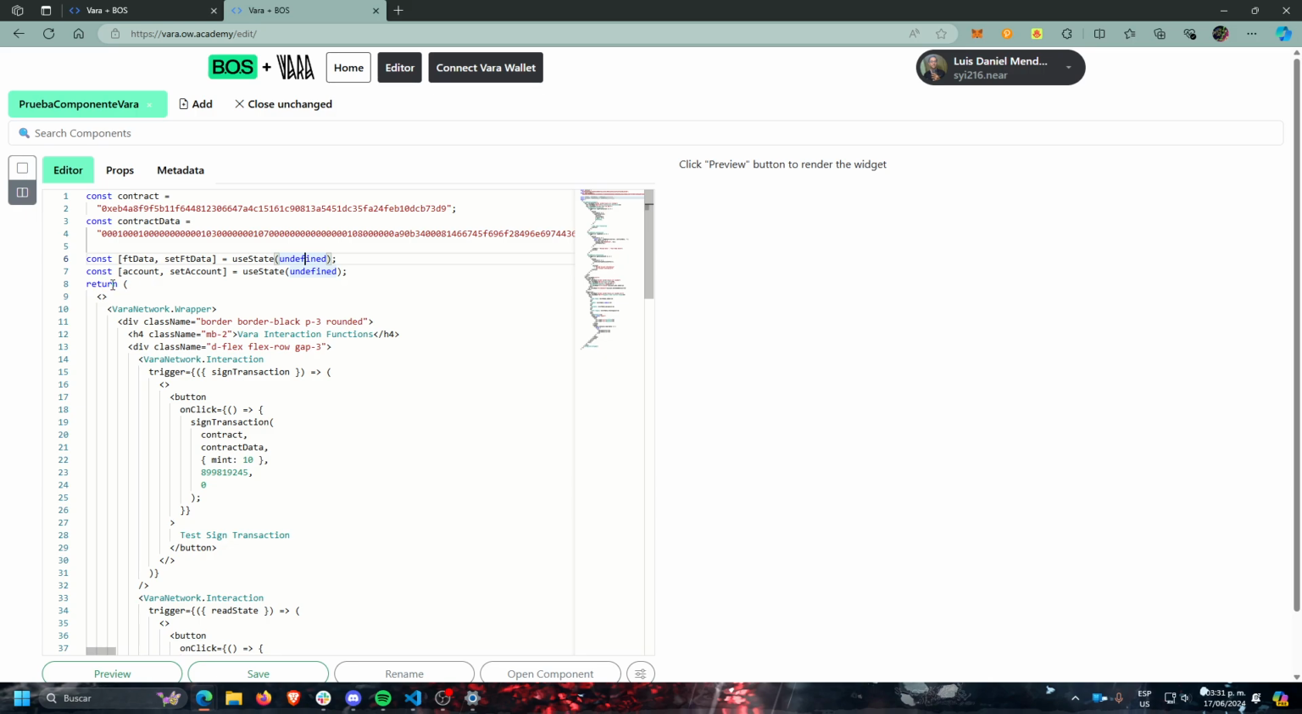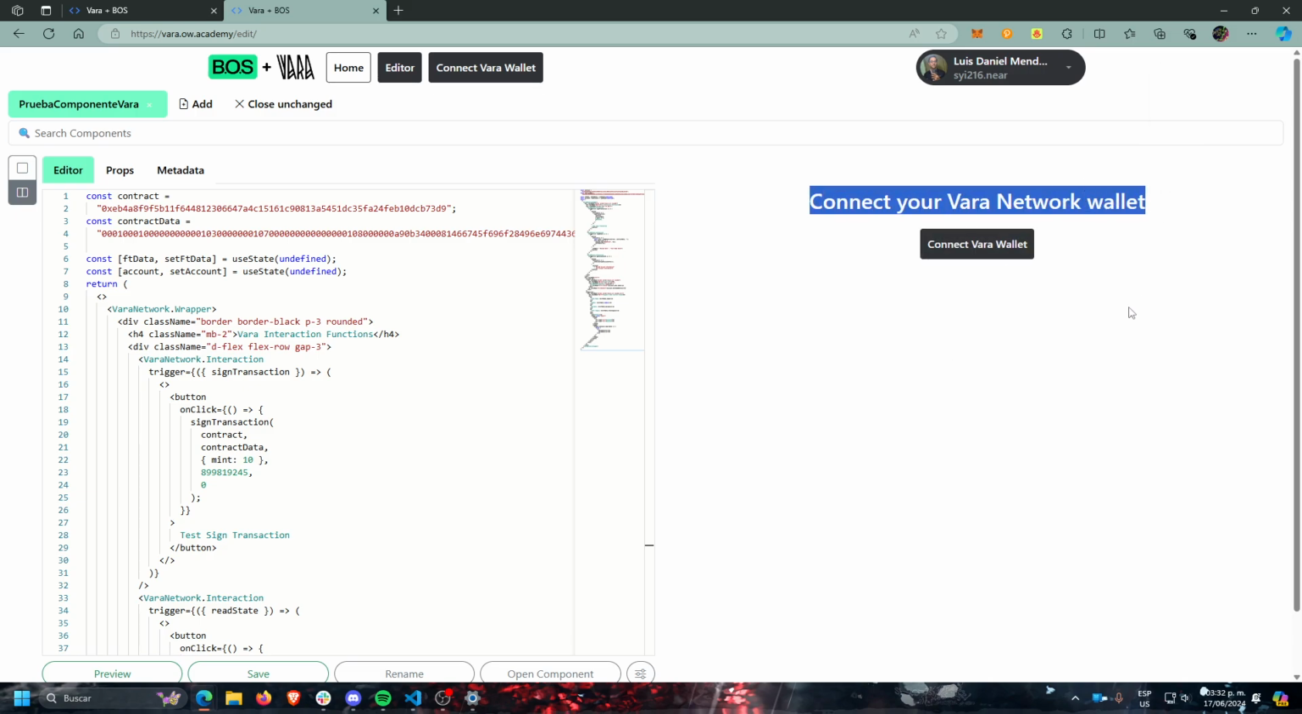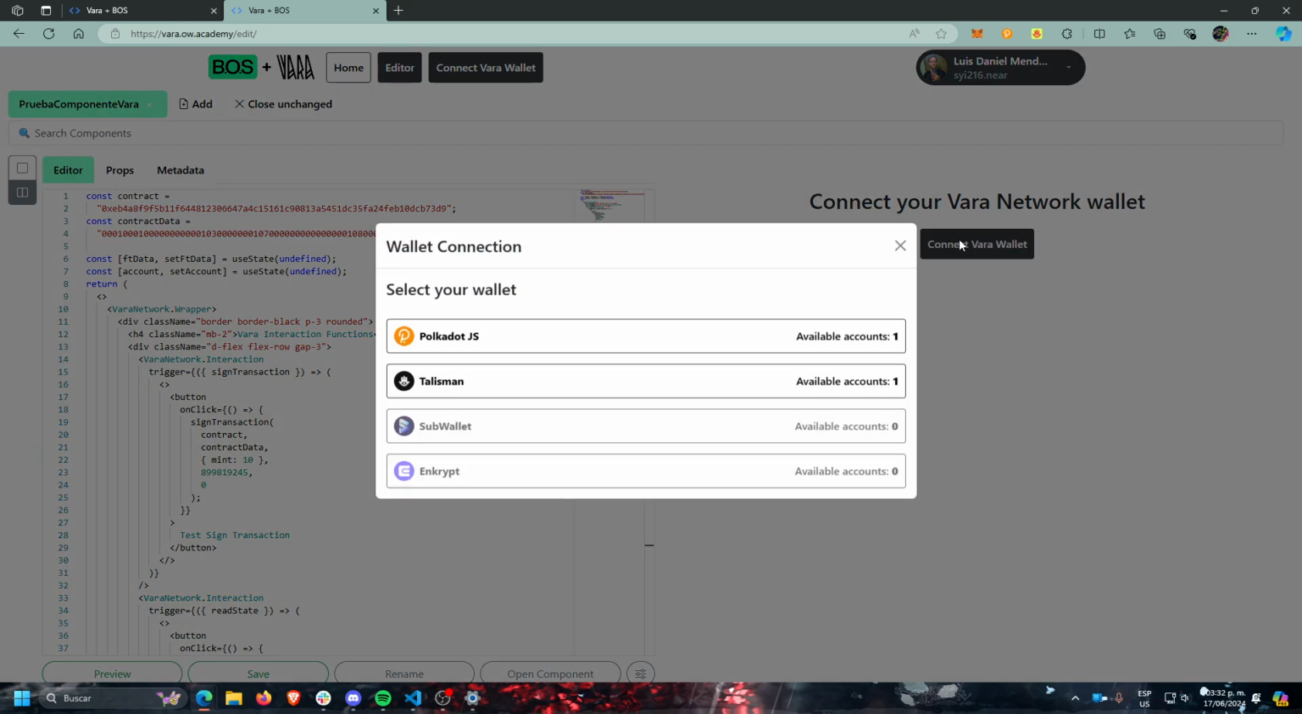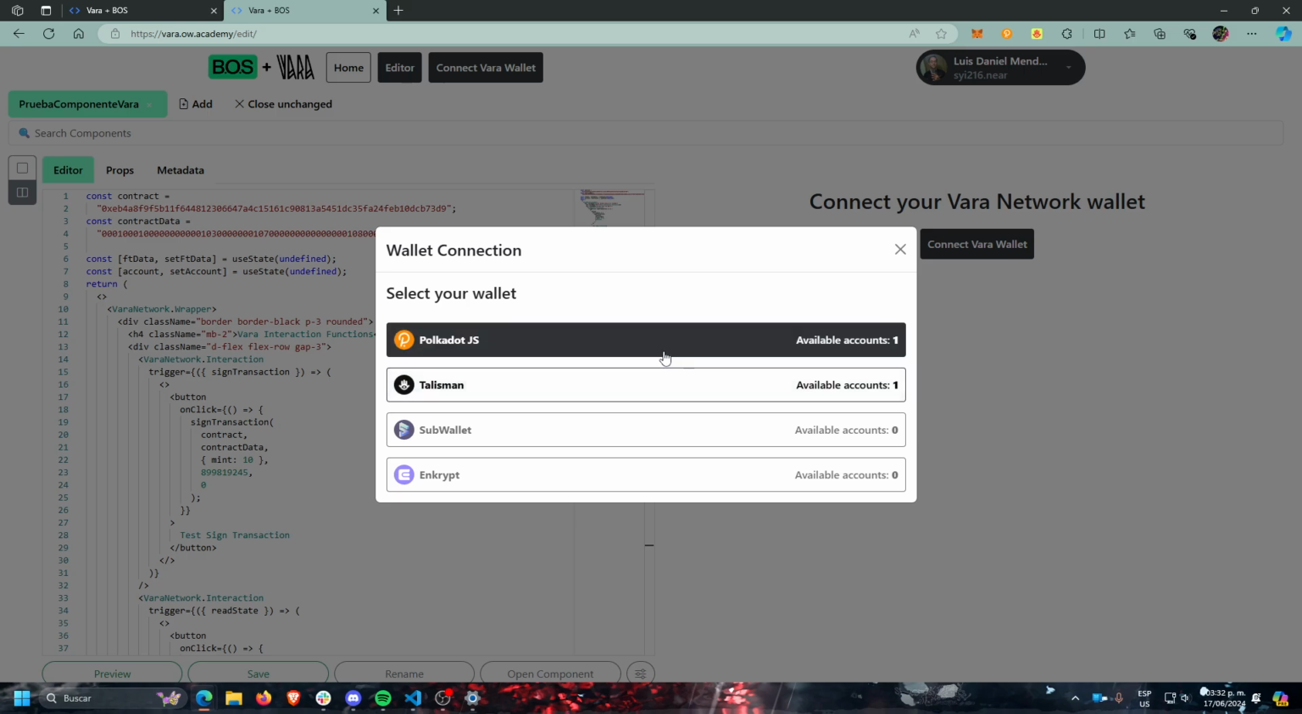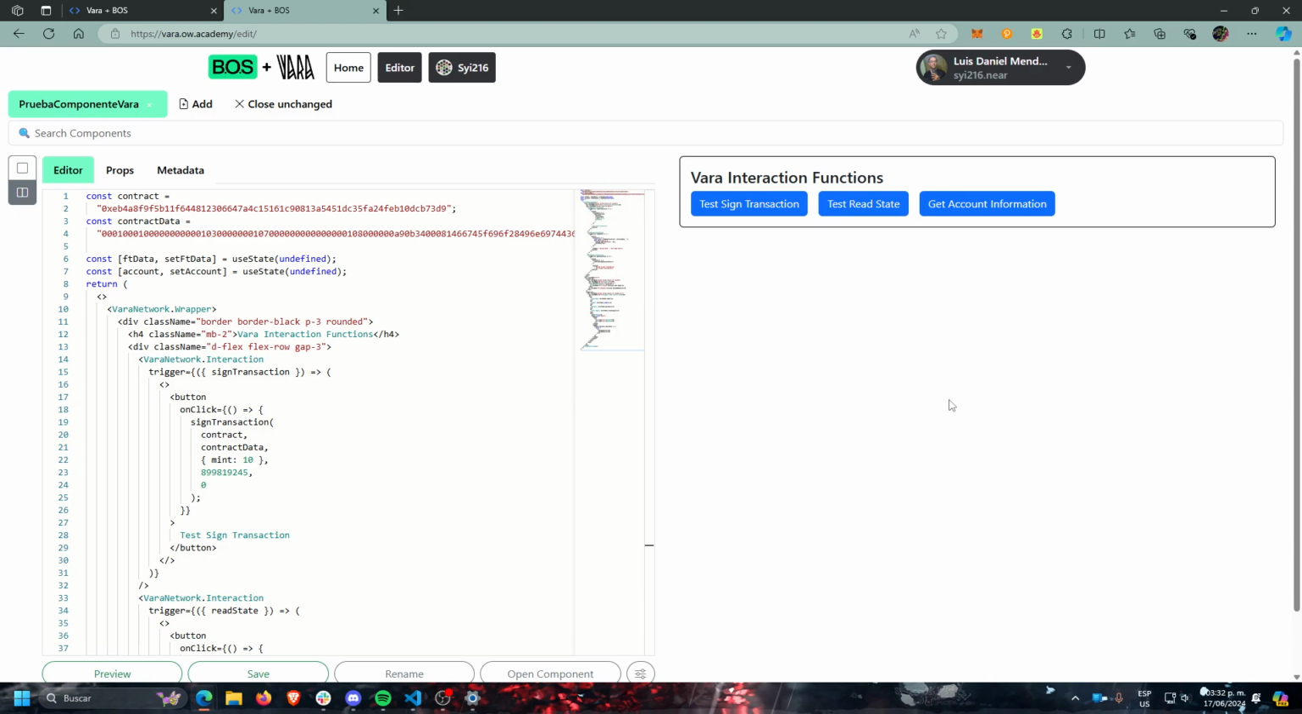Now, we go to the HTML code. Here on this gateway, we can implement VARA network options using the custom element. In this case, it is VARA network with different variants. We are going to use the wrapper variant, and this variant is to show a screen where it needs to connect the VARA network wallet. As you can see, here is shown the text to connect to VARA network wallet and a button where we can connect a wallet. I'm going to connect a Polkadot.js wallet, and we select it. Now, we can continue with the component.